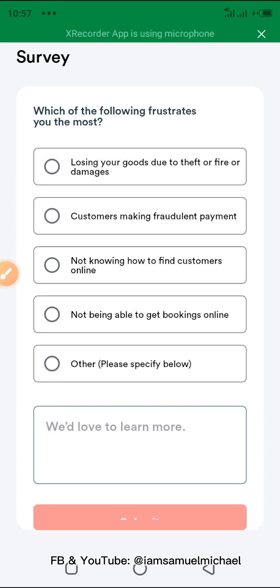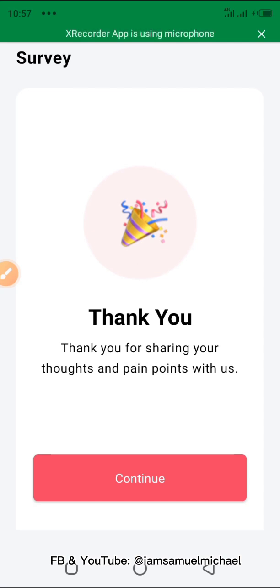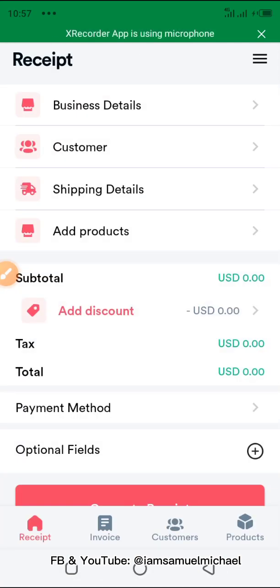You take a survey. Which of the following frustrates you the most? Losing your goods due to theft, like that. So let me just pick this one and click on continue. Thank you for sharing your thoughts. Click on continue. And this is how the interface looks.